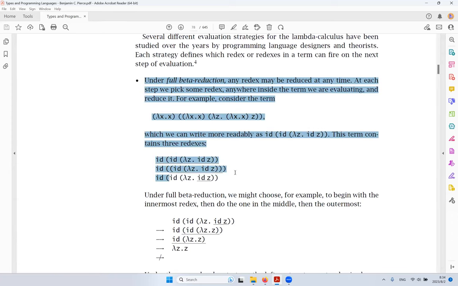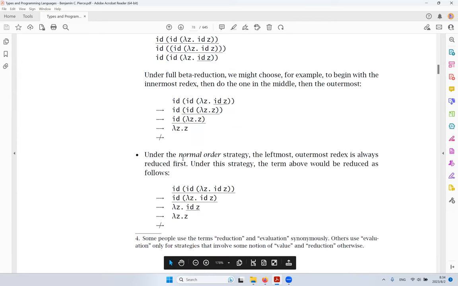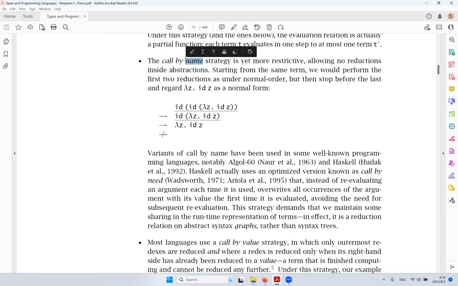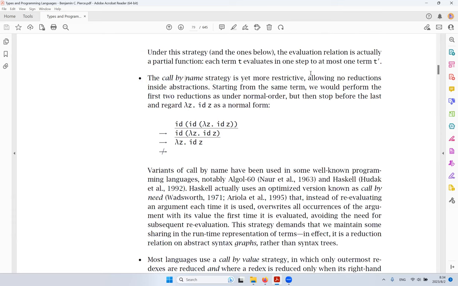So those two are basically more like on-paper beta reduction, but in actual programming languages, people are more like using call by name strategies, which just allow no reduction inside abstraction. Otherwise, it's the same. It also comments that Haskell actually uses an optimized version called call by need. So basically, call by name with memoization. It will cache when you first calculate a term, and if you repeatedly do the same work, you don't need to do it.